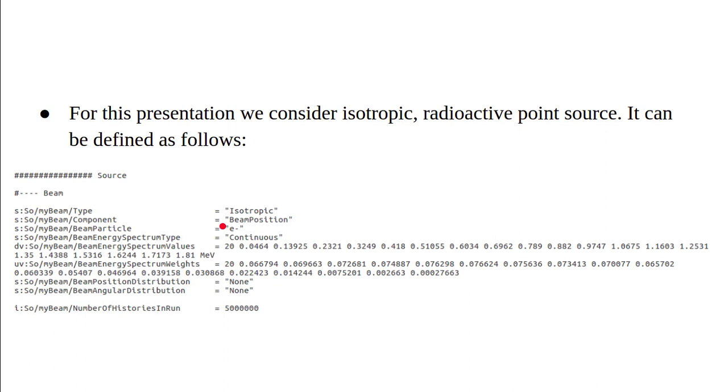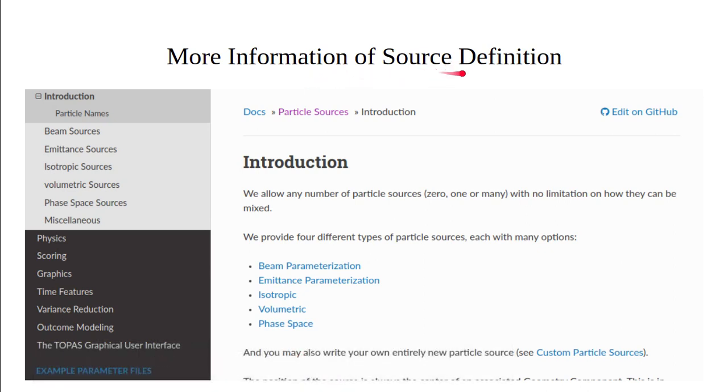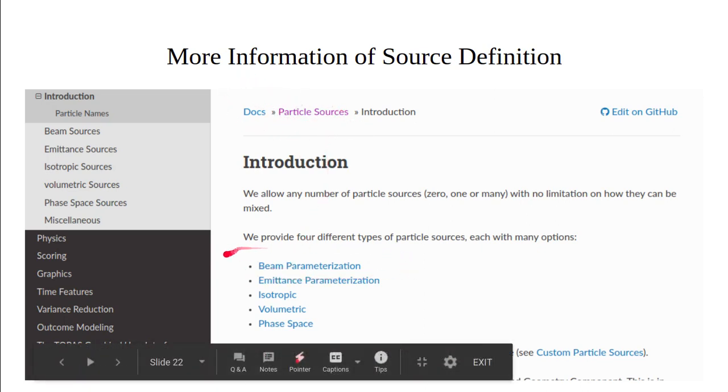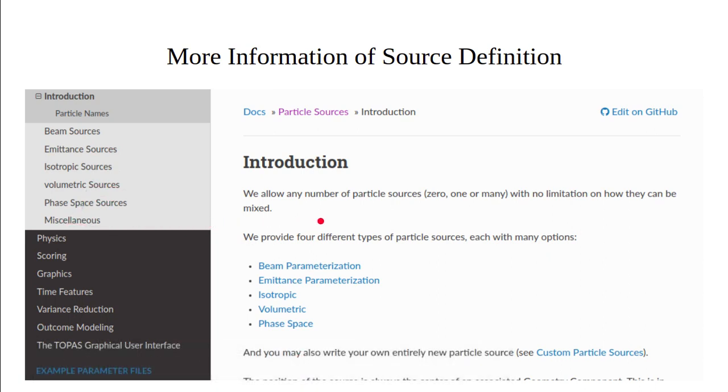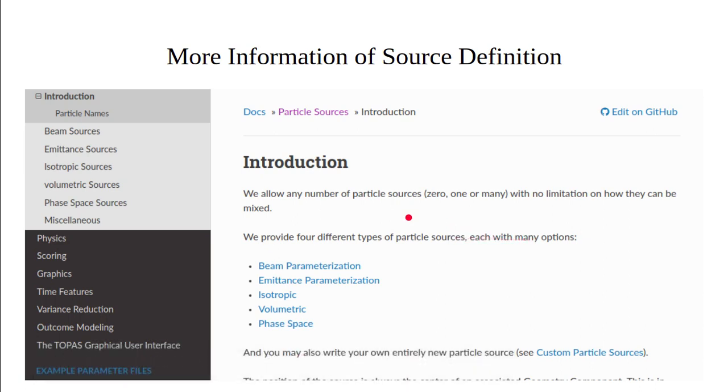You might have different position types, like the conical source or any volumetric source. You can define them in a similar way. More information on source definition can be found in the manual under particle sources. It shows the parameterization, emittance, parameterization, isotropic, volumetric, and phase-space source options. There are beam sources, different types of sources available, and you can use them. And there are some custom particle sources available as well. So you can check the manual and use them as per your preference.